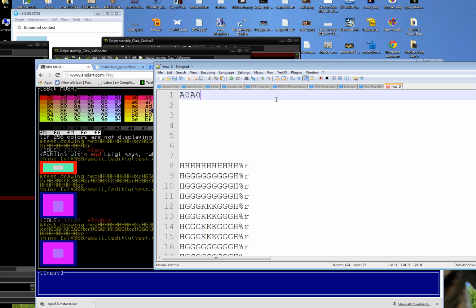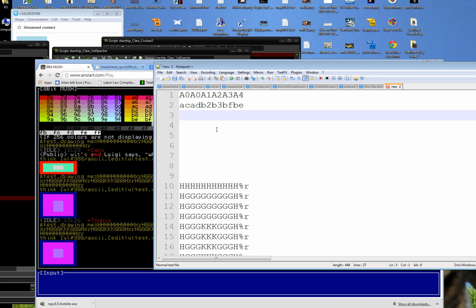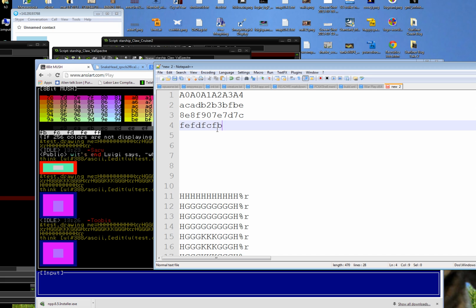So you can say A0, A0, A1, A2, A3, A4, and then whatever other colors. AC, you see they're right here. So we have like AC, and it can be lower or uppercase. AC 80, B2, B3, BF, BE. Let's go with 88F, 90. 7E, 7D, 7C, okay, and then one more line, which would be, let's see, FE, FD, FC, FB, FD, C2. Okay, so now we have these 4 lines. This is what you feed into the ASCII function. This is the raw data, and this is an unchangeable image.